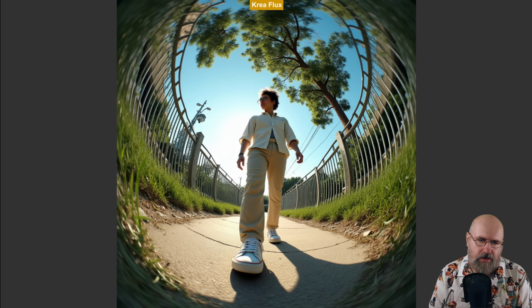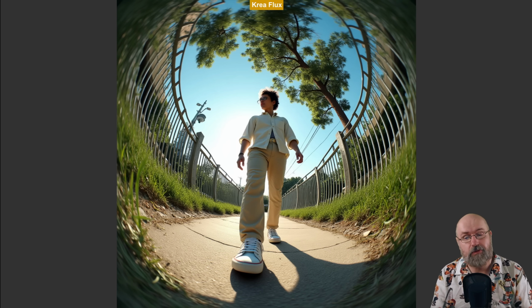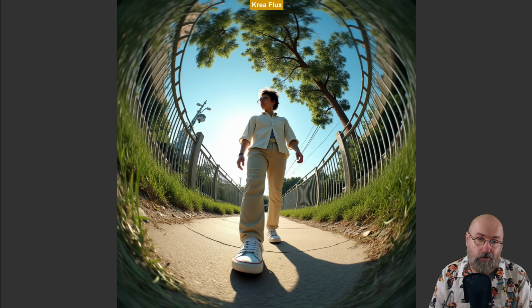However, here we have Flux, which worked out very well. Beautiful details, nice and crisp and sharp. The face is visible. The fisheye perspective works, but again, because we have the image input, we get this grass on the side, of course.